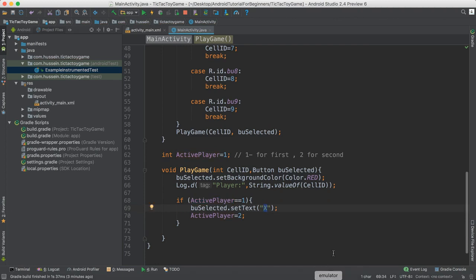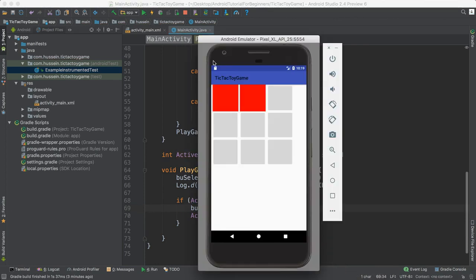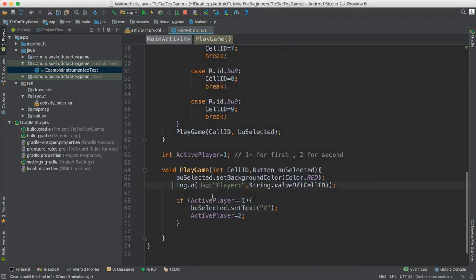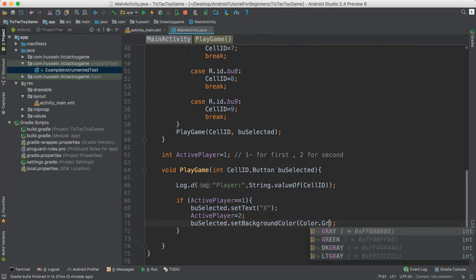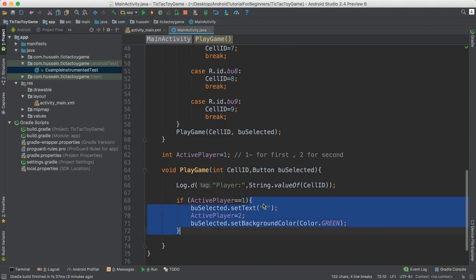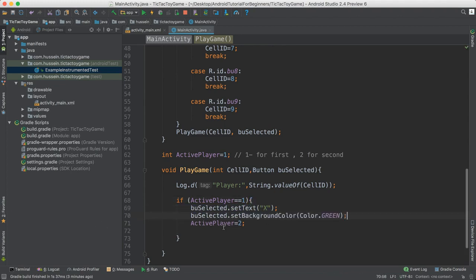So when he selects, you change the text of the button to the X instead of adding red here. But it is better also adding a specific color for every player. So let me suppose this one should be green. So you need to set the value for it to X and change the background to green and change the active player to 2. But now I missed something. I need to add this selected button to player 1.